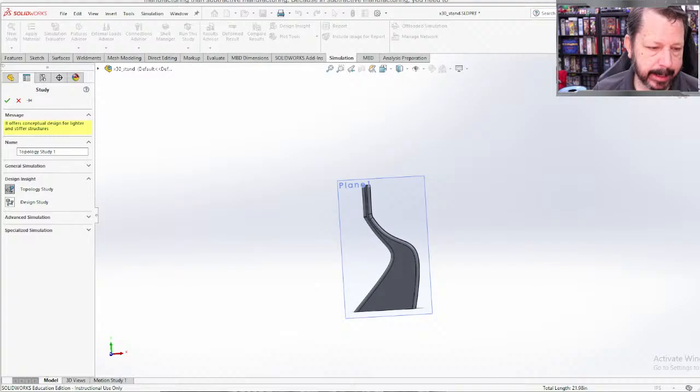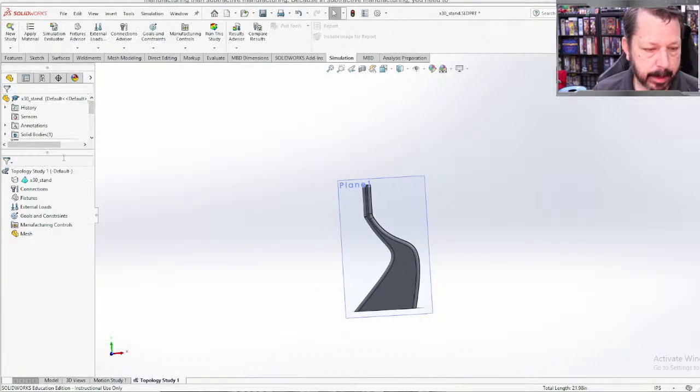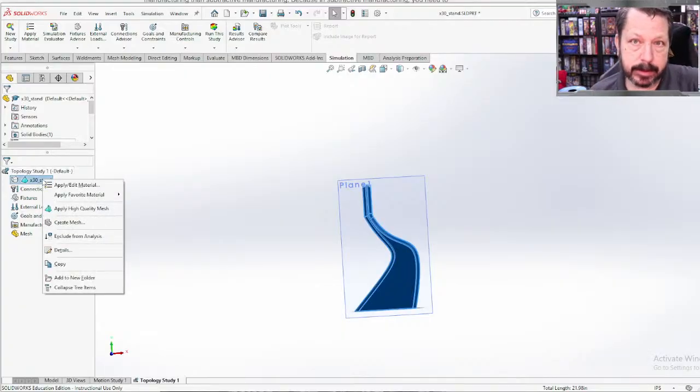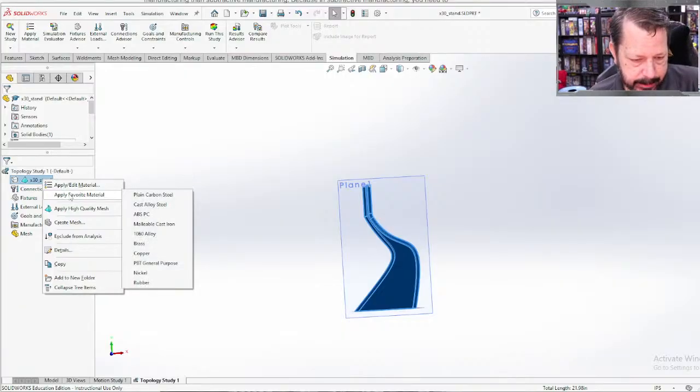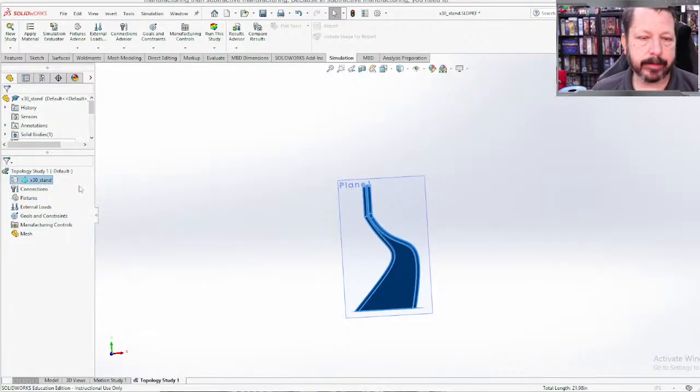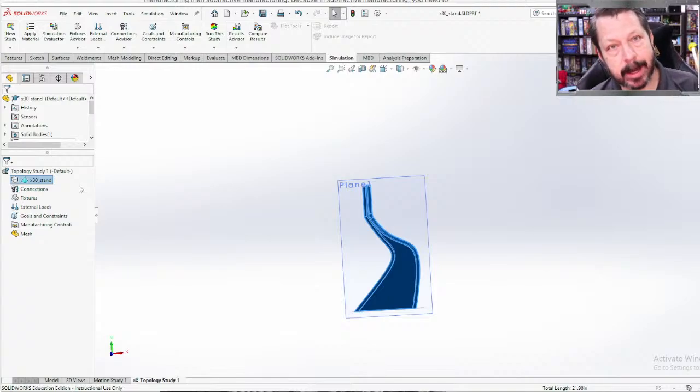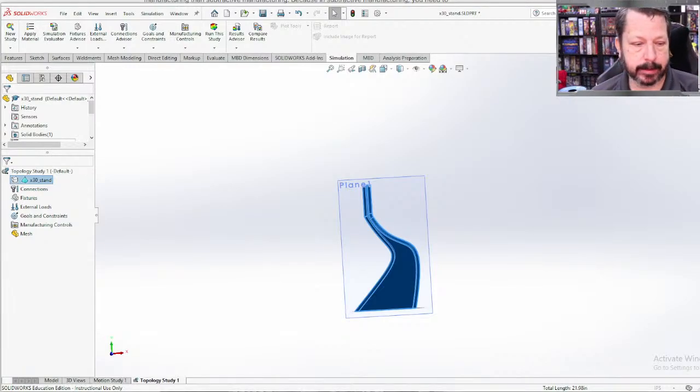We'll leave all of that alone. We do need to give it a material. Because it's going to do an actual simulation, it needs to know what material this is. I don't know if I have a nice plastic. I don't know if I've got a plastic material loaded in here at all, but again, even if I have one that is ABS or PLA or whatever, it's not going to be FDM printed. It's not going to have those properties.